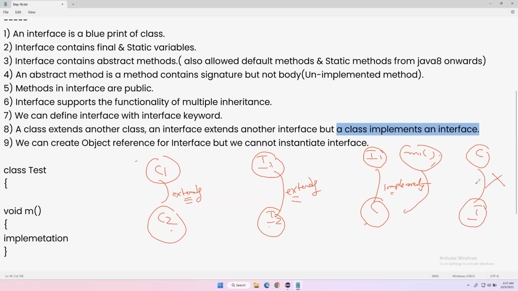Why is it not possible? See very carefully. An interface contains abstract methods, default methods, and static methods. We don't need to worry about static methods and default methods because they already have an implementation. So the child class will also get that implementation, no problem. We are concerned only about abstract methods. In an interface, abstract methods mean there is no implementation for them. So those methods we can implement using a class. That's the reason we have to use implements with a class.